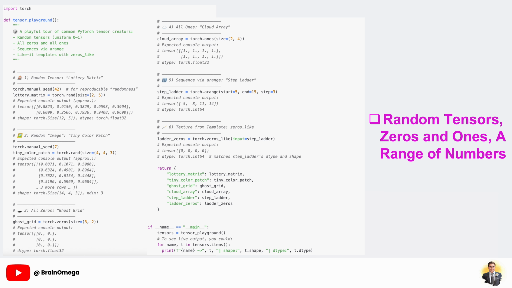Let's say you have a tensor and you need another one with the exact same shape and data type, but filled with zeros. Instead of manually checking the shape and type and then passing them to torch.zeros, you can just use torch.zeros_like. It's like using a cookie cutter. It takes all the properties from your input tensor and creates a new one based on that template. It's clean, efficient, and helps you write less error-prone code.